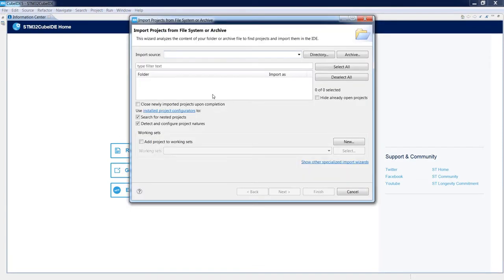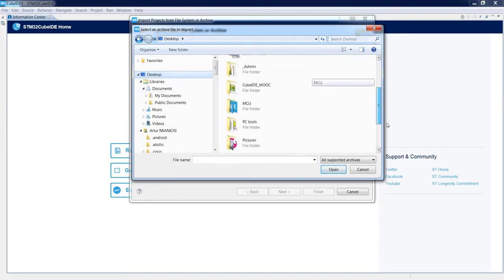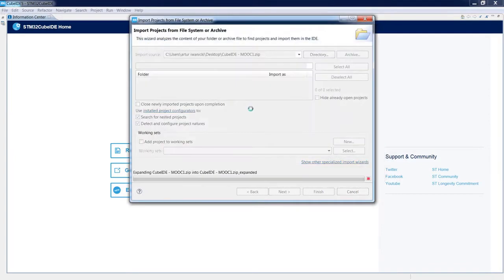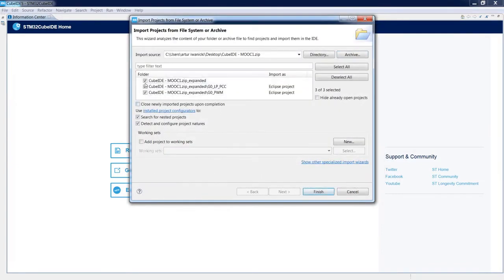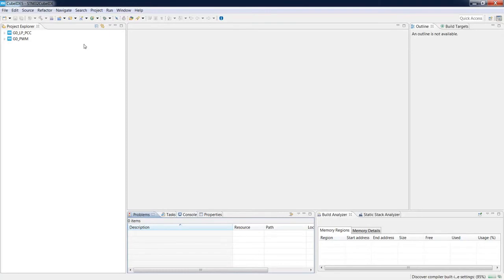As I exported all the projects within the zip file, I would use archive as the import source. I will go to the desktop and I would select the first file, Mcu. You remember there were in fact two projects. I can click finish and I can see both projects on the screen.